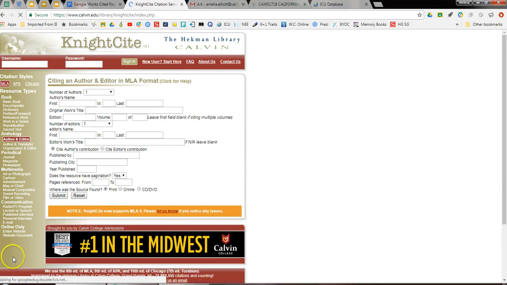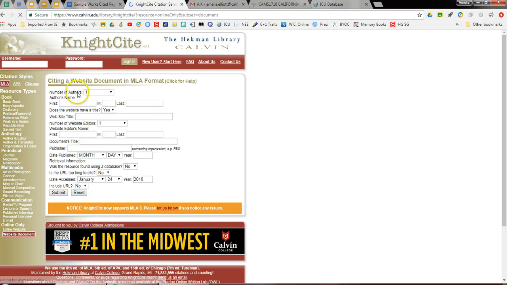Then we're going to start another new citation, and this time we're going to do a website document. We will go to the number of authors. We're going to use the modern language. No author on that part. We'll do Modern Language Association for the website title. We don't have an author's name, but this one is going to be citing sources. And the Modern Language Association again.